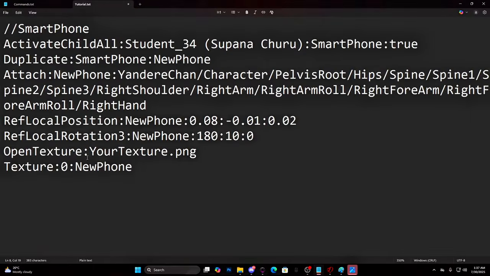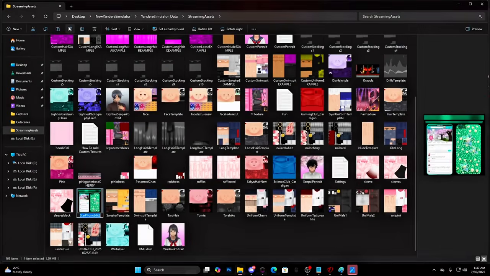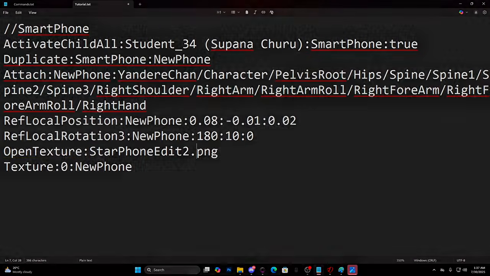This is the command for the phone. Again, all you gotta do is change the texture name. You can download the texture from the wiki, copy the name, and paste it in the command. This is the result.